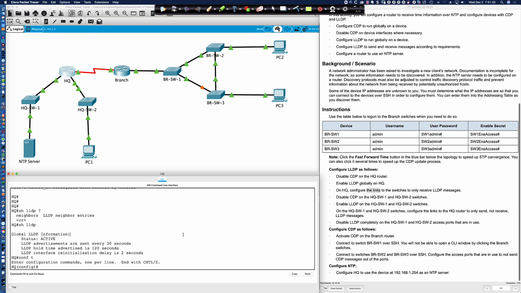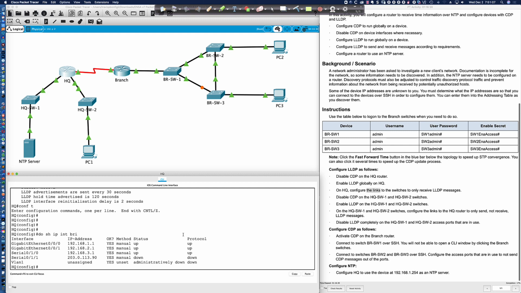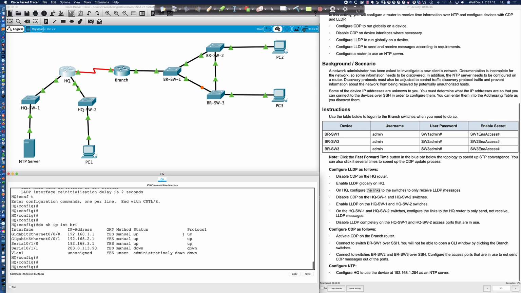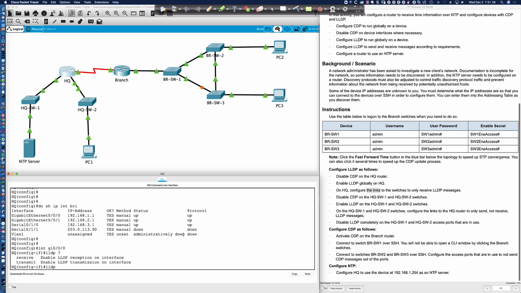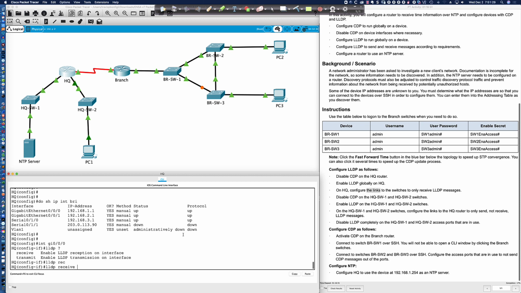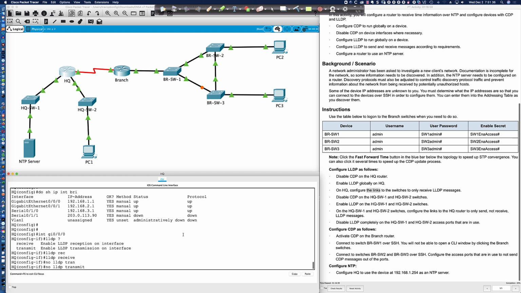And we're on the HQ router. And so those two interfaces, do show IP interface brief, are going to be gig 0/0/0 and gig 0/0/1 on the HQ router. So let's get into int gig 0/0/0. And then the question becomes, well, how do I configure the links to only receive LLDP messages? Well, let's say LLDP question mark, and you can see right here, I only want to receive. And so if I only want to receive, I would say no LLDP transmit.